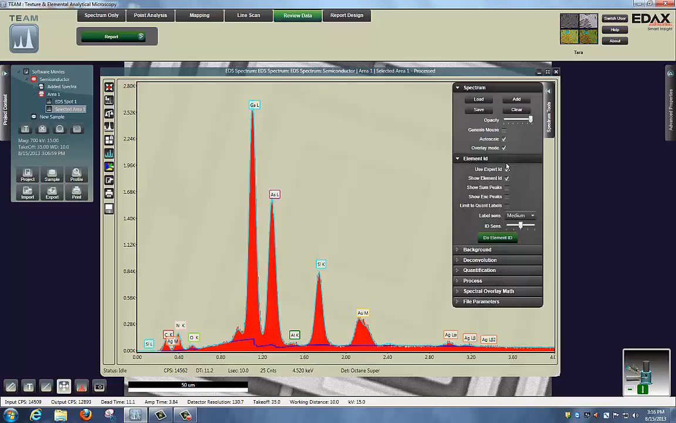In the Element ID area, we have several options available to us. Expert ID is at the core of our data analysis and our peak identification. Showing Element ID will allow you to see the elements that have been selected with the Expert ID process. Showing Sum Peaks allows you to activate where potential sum peaks will occur. And you can see on my spectra, as I toggle on and off, those sum peak markers appear and disappear. Likewise with escape peaks.